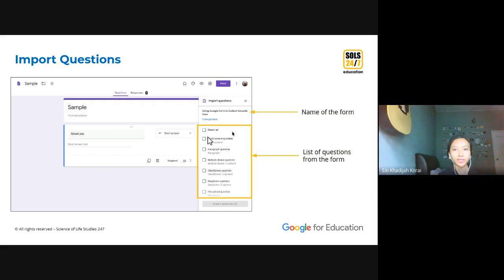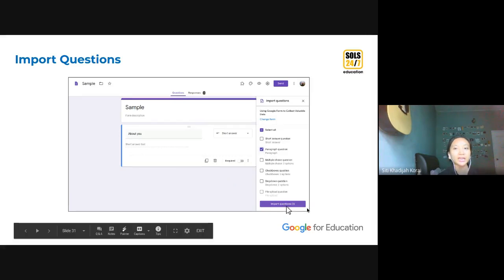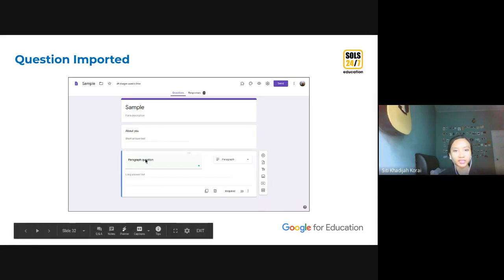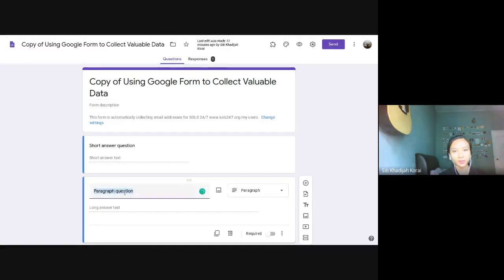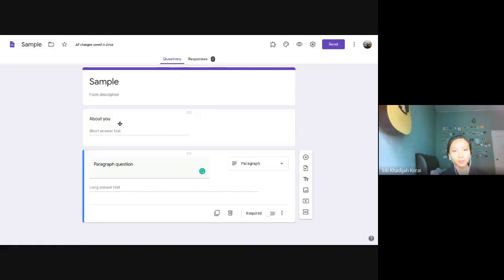For my example here, I'm just going to choose one, which is the paragraph question. So I click here on the paragraph question, and I just click import questions. Now, as you can see here, paragraph question. This one is imported from that file. So the paragraph question is imported to my sample form. Let me just show you again how you can import.